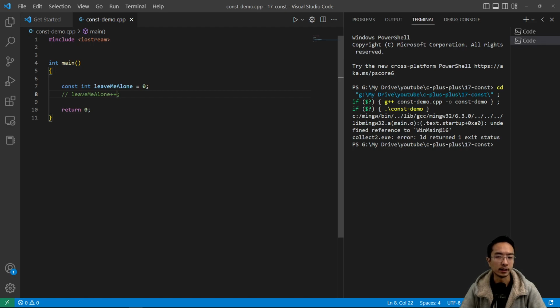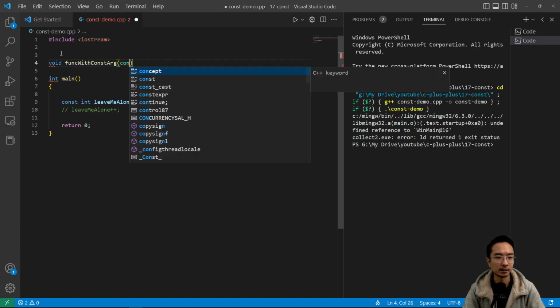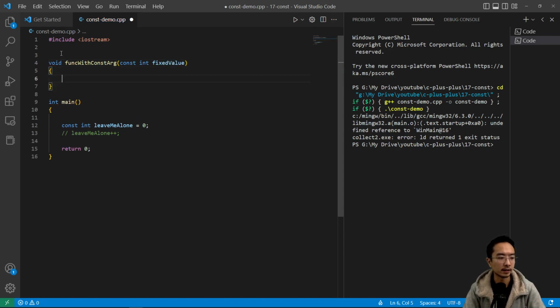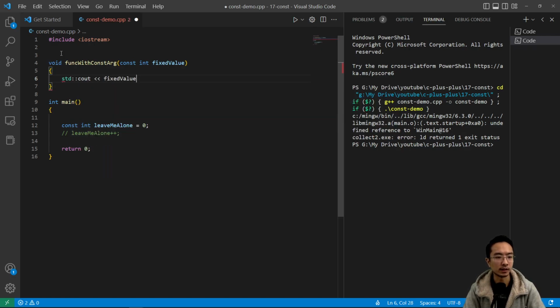can't do. And you can also use const when you're trying to pass it into a function. So you can call this void and say func with const arg. And inside, I'm going to say const and say fixed value, for example. And then inside, I'm going to do std cout fixed value. So this is good if you have a function and you just want to make sure that you're not changing the value by accident, then you could use the const keyword.